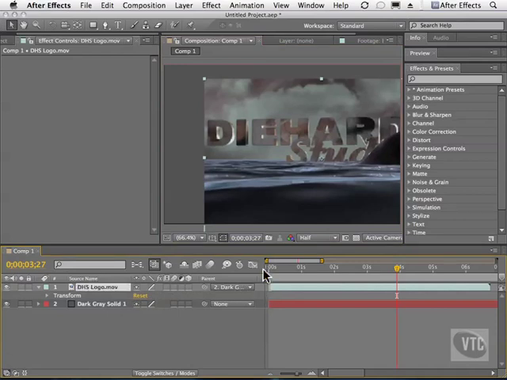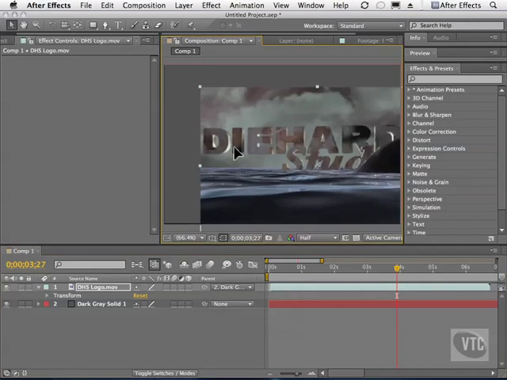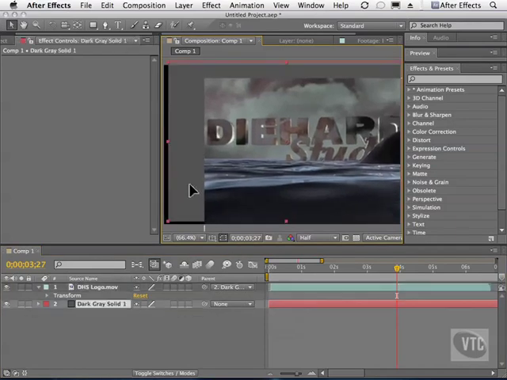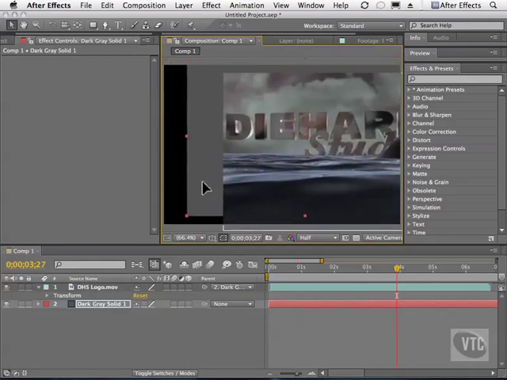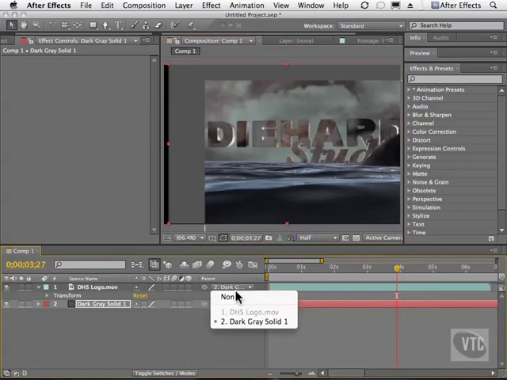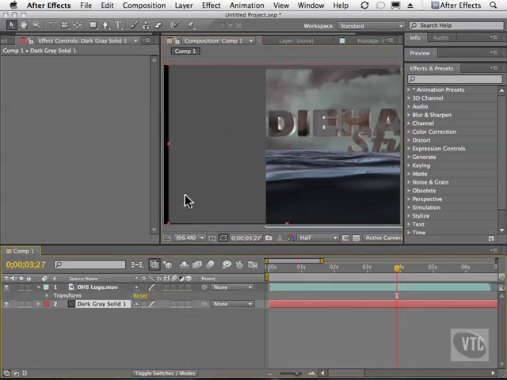Okay, so let me see if I can just open this up a little bit more. I guess I can't, so that's fine. But it says right here, dark gray solid. So now when I click on this, the dark gray solid is the parent. So that means when I click on the solid, the child is this layer here, and it will follow it. If I want to break that relationship, click on here again and say none. And now they can move independently of one another.